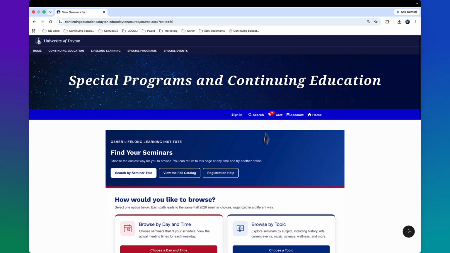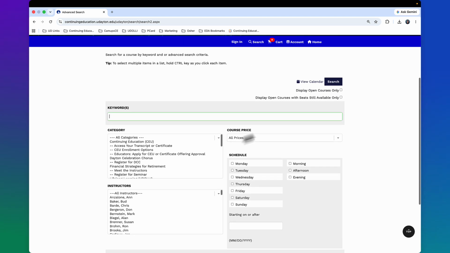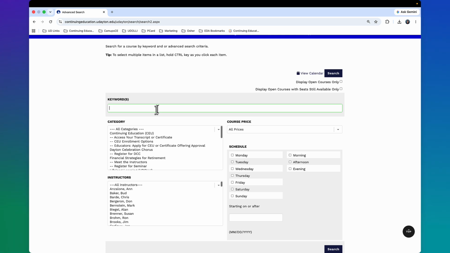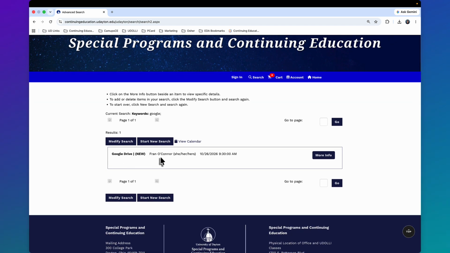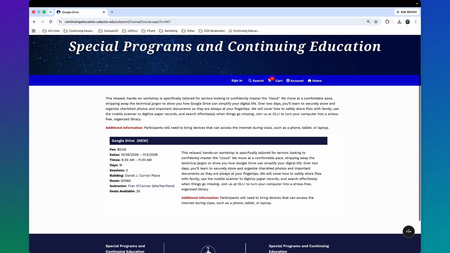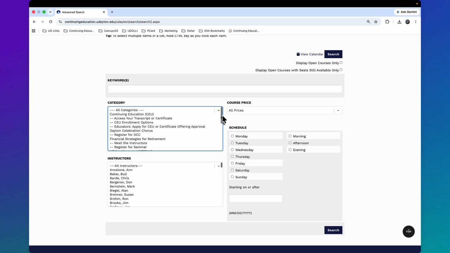The final way to show, we do have a search feature built into our website that you can use. This is very highly functional, and you can come in here and search by keywords. So again, I can search for Google. If I want to take the Google Drive, it's going to pull up anything that has that word in the title of the seminar. I'm going to click on that More Info and then click the Add to Cart. You go back to search and do that again. The categories are also listed here, so you can always find things through categories on the left.